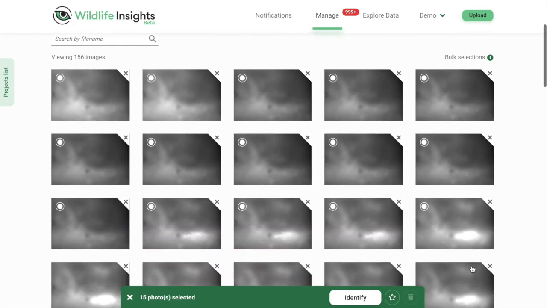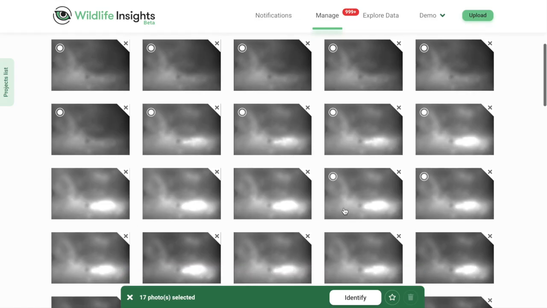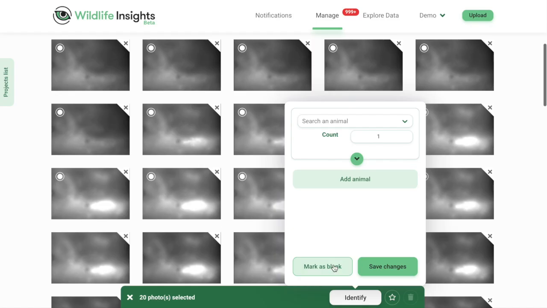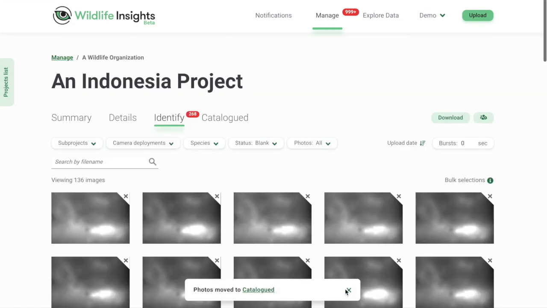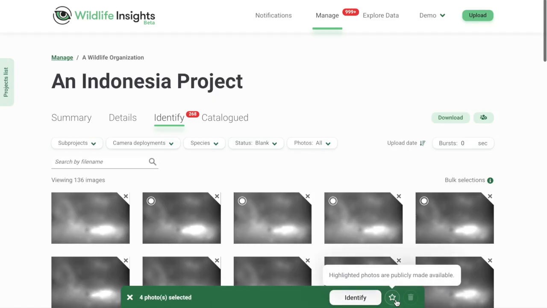To assign an identification to the selected images, click on the white Identify button. A screen will appear where you can search for a species or object, or mark the images as blank. To highlight the selected images, simply click on the star icon. Click on the X to clear your selection.